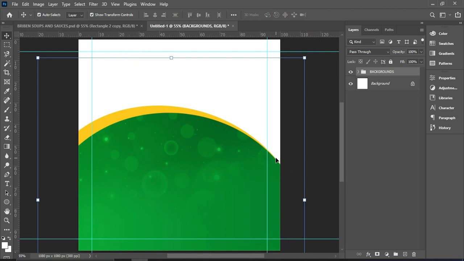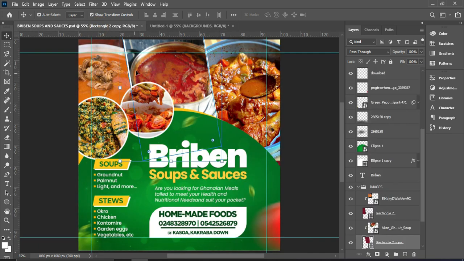Before we bring in our text and everything, once we are done with the background, I would like us to bring in the soups. You could see this one being the stew and then the two stews over there.